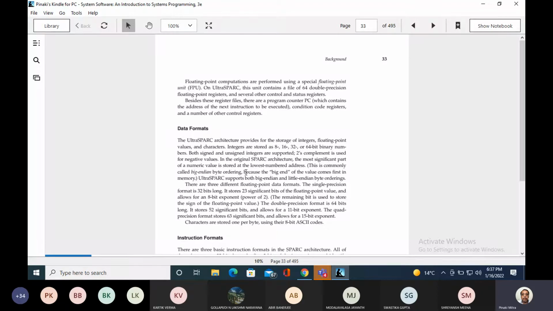In CISC, it is the other way. It's known as little endian byte ordering. So the big end of the value comes first in memory. Ultra Spark supports both big endian and little endian byte orderings. There are three different floating point data formats. The single precision format is 32 bits long.